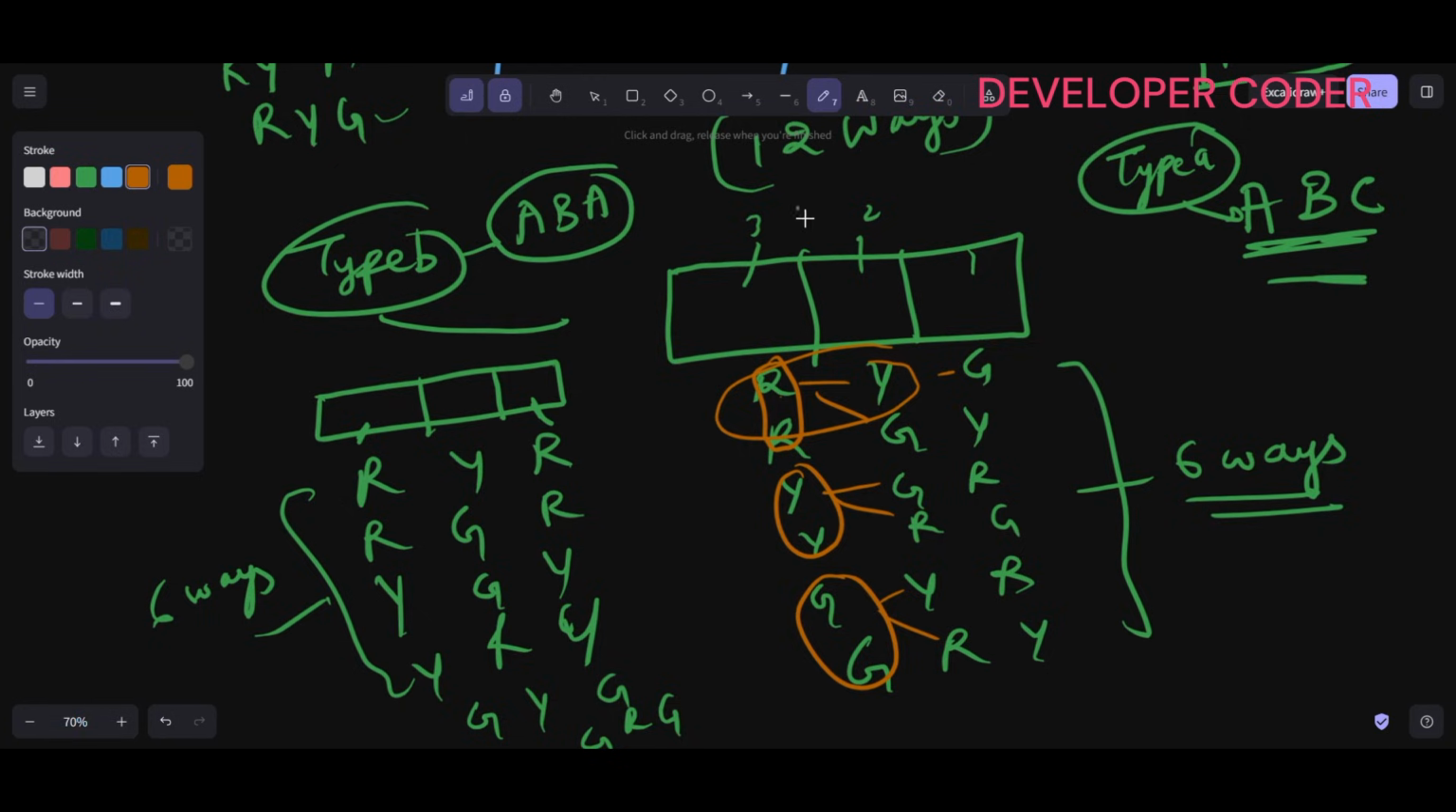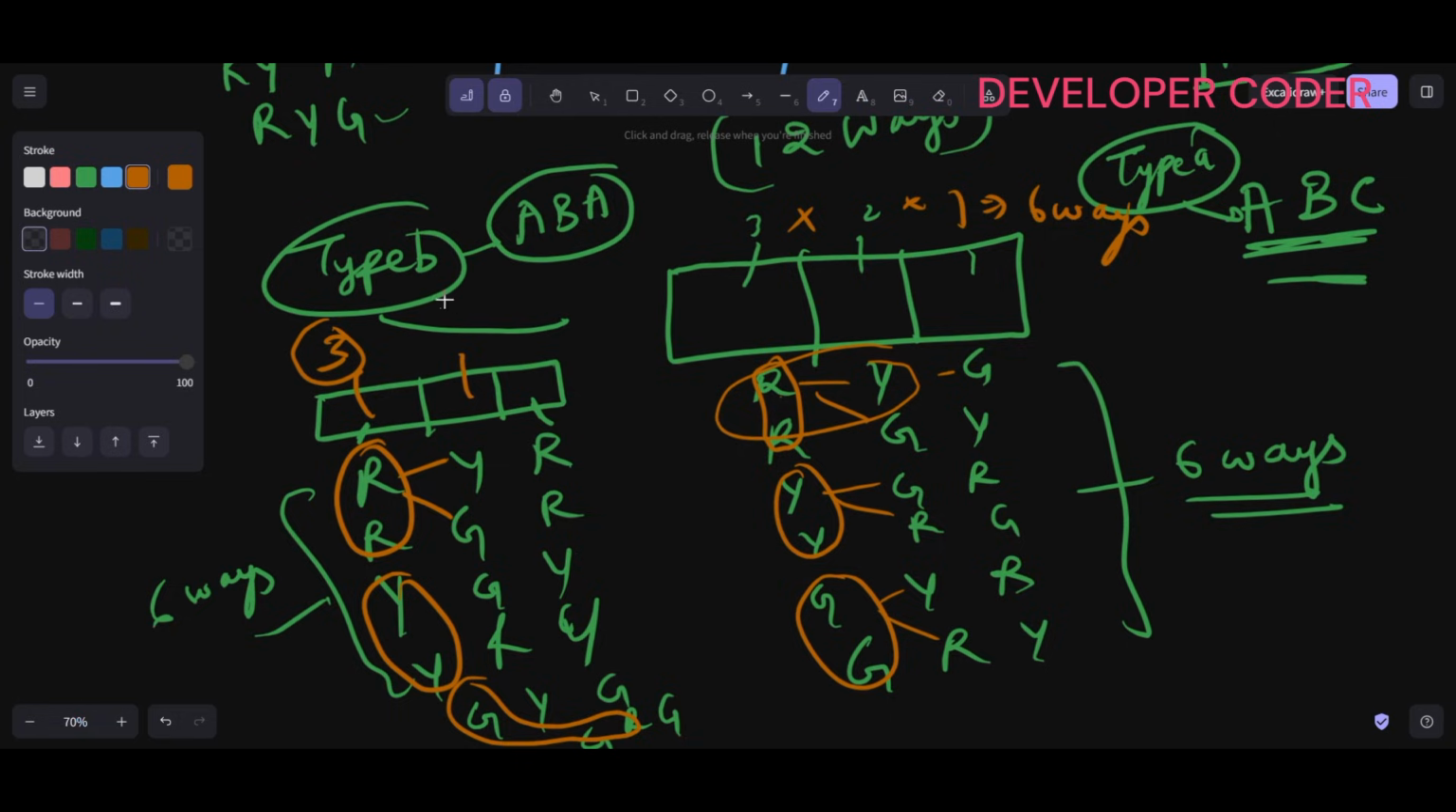So this is nothing but 3 into 2 into 1, that is nothing but 6 ways, right? Same way here, again you have three ways. You can start with R, you can start with Y, or you can start with G. Here you have only two choices. For R you can use Y and G, so only two ways. And here, let's use the same color whatever we are using here, so only one way. So here also 3 into 2 into 1, that is 6 ways.